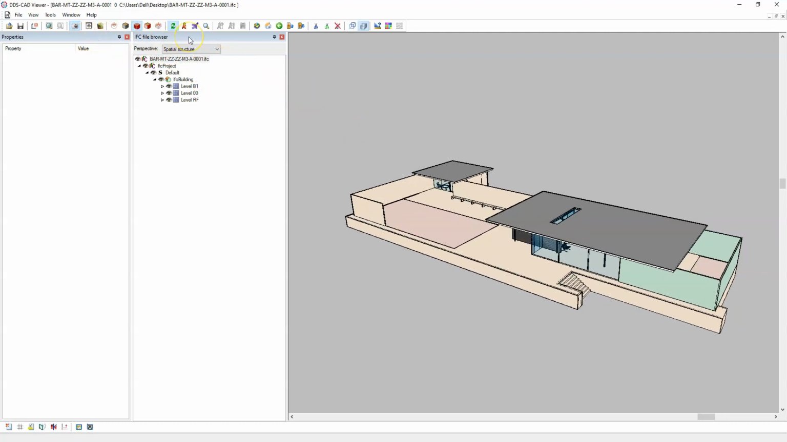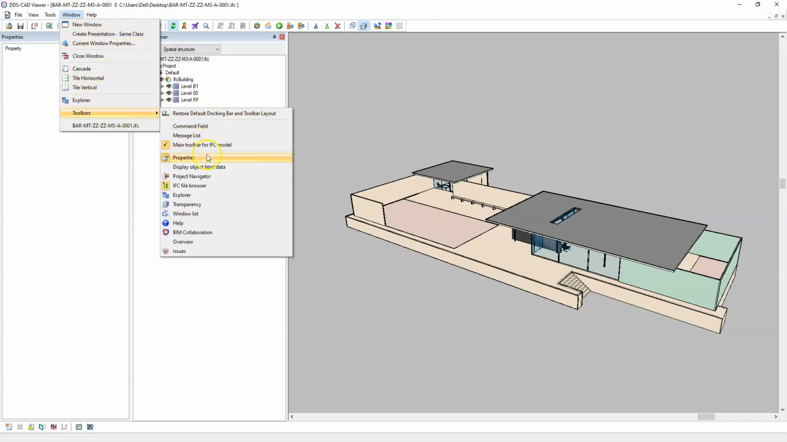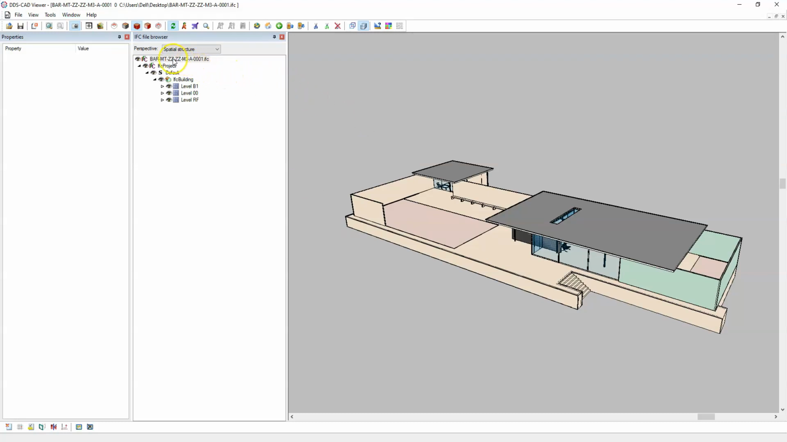I have these two windows open here that I will be using throughout the course of this video series, the Properties and the IFC File Browser. These can be accessed through the Windows menu, Toolbars, and then I can select Properties and IFC File Browser. Within the IFC File Browser, under the Spatial Structure perspective, I can see the hierarchical nature of the IFC file. I have the IFC header, the IFC project, IFC site, IFC building, and then IFC building story with the applicable elements associated with that building story.